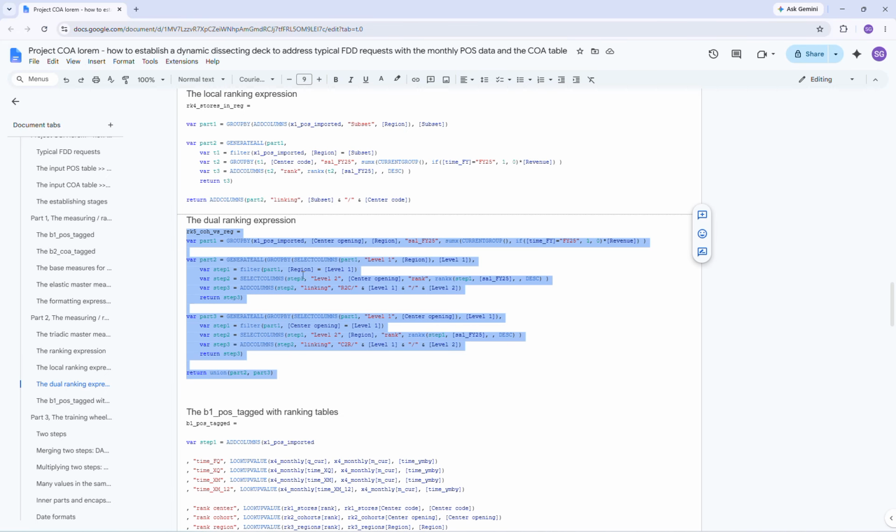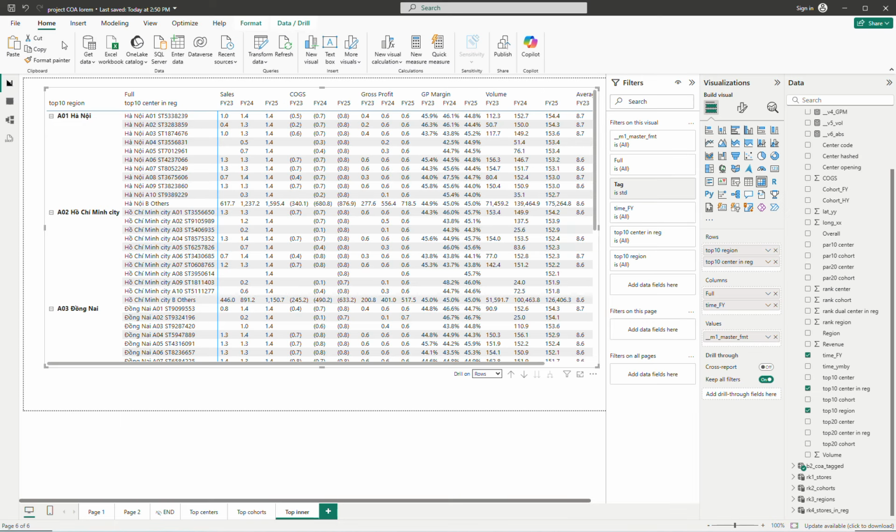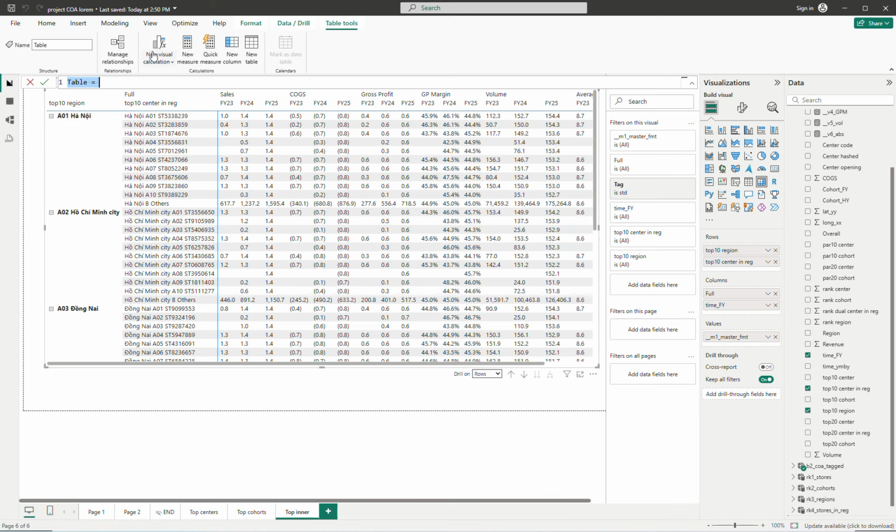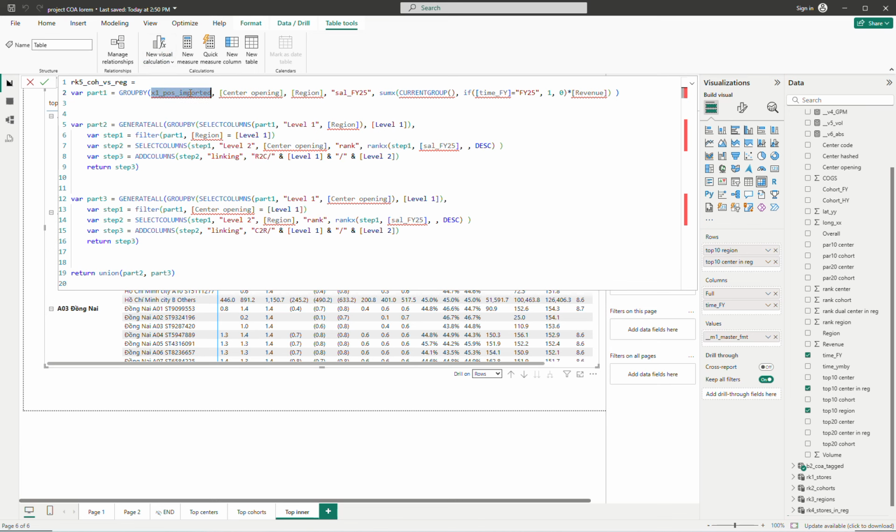And let me copy this one over here first, and then again new table, and then change this one into x1, and then done. So this one is the dual ranking of the two. This will happen a lot in FDD, because sometimes you want to view from product and then customer, and then the other way around, customer and then product. Same thing as cohort and region, and the other way around is the region and cohort.